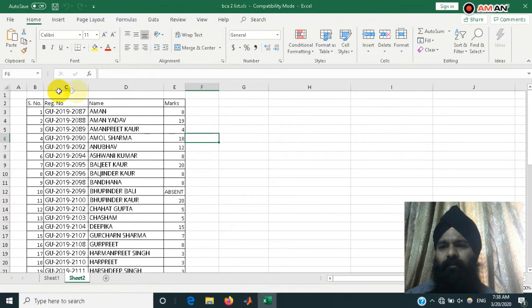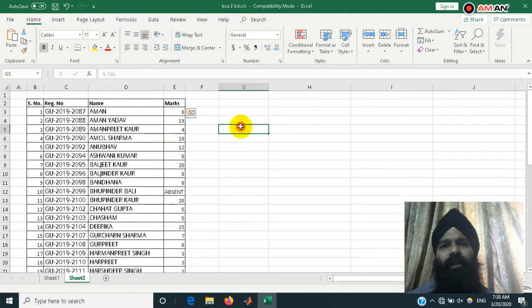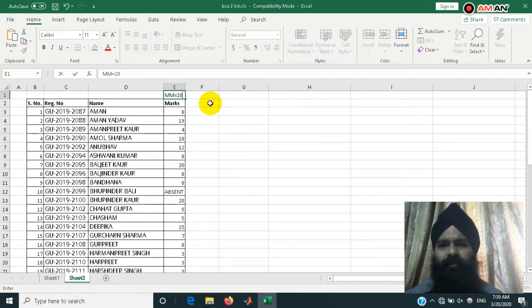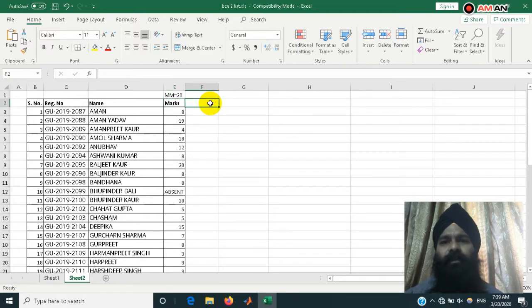Okay, so here I'm having this data. Now I want to calculate the grading and a result analysis. So the first thing I can calculate, okay, the maximum marks is 20. So let's calculate the percentage over here.